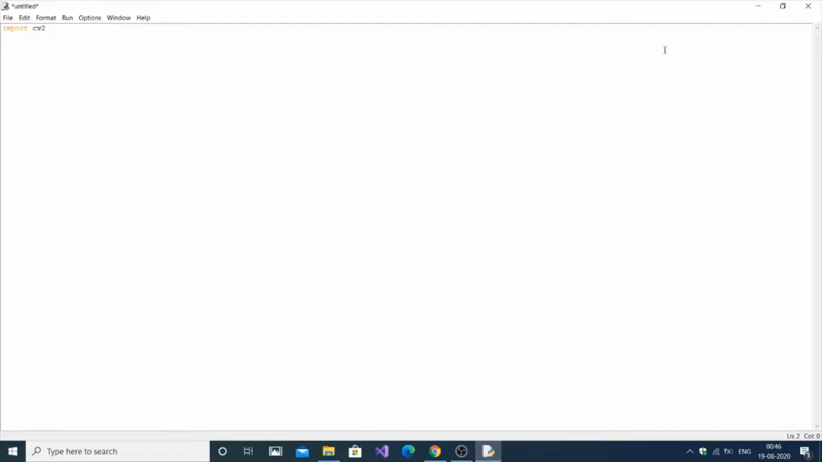So first, let's get the image. image equals cv2.imread, with the name of the image, face samp is the name, dot png. I have this image in the same folder, so I'm giving the image name directly. Next, we need to convert this image to black and white.